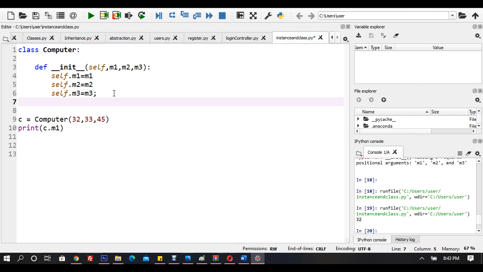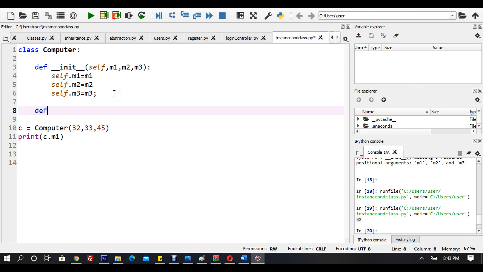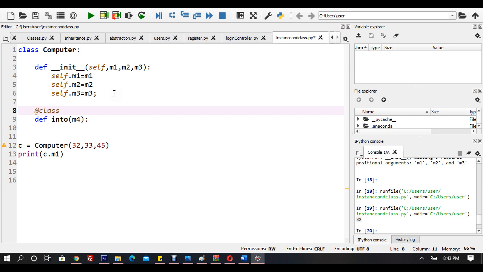Now what are instance methods? Now let me create first a class method. So I'll say define info, and a class method does not take self. I repeat, you do not have to pass self here. You will say M4 and that's it. But yes, you have to use an annotation, at the rate of class method. You have to decorate the class method with the annotation classmethod, right? So I've decorated it.